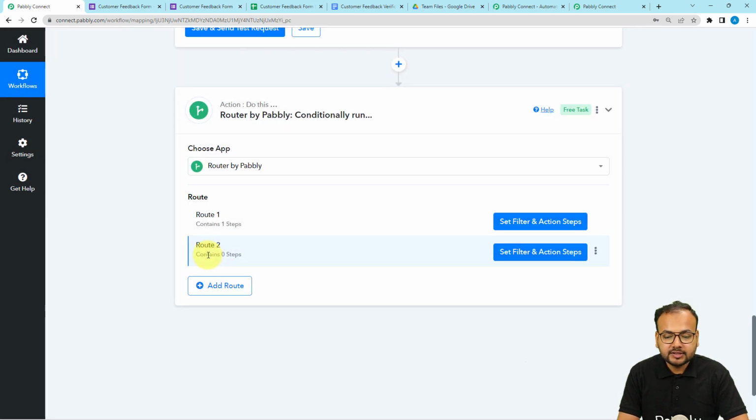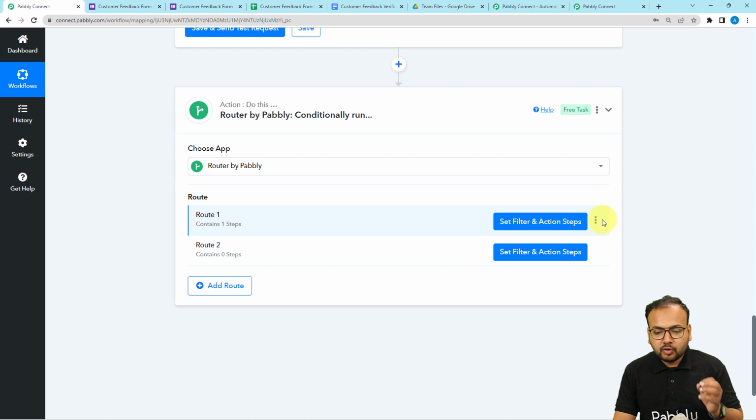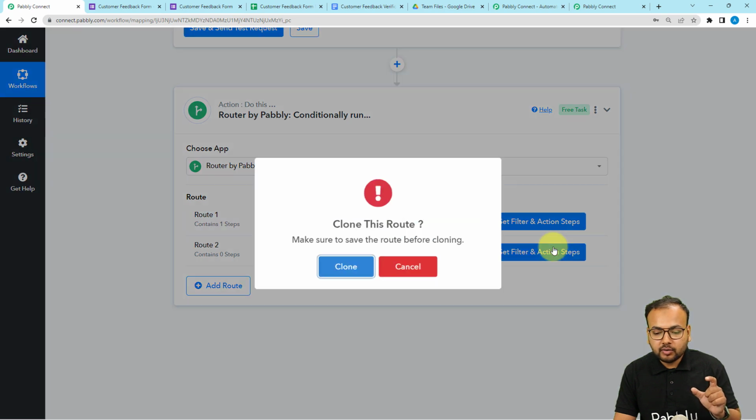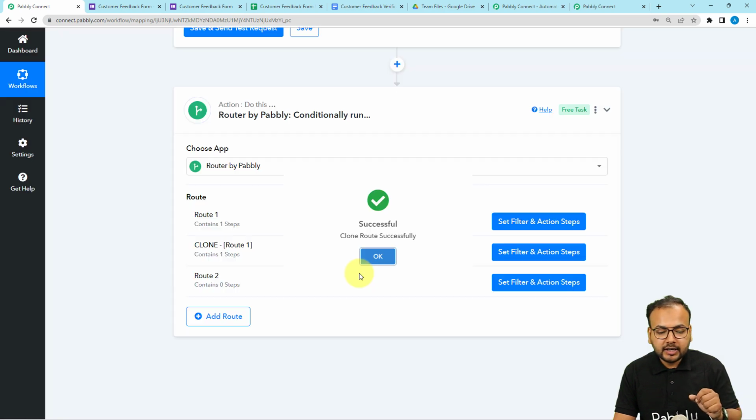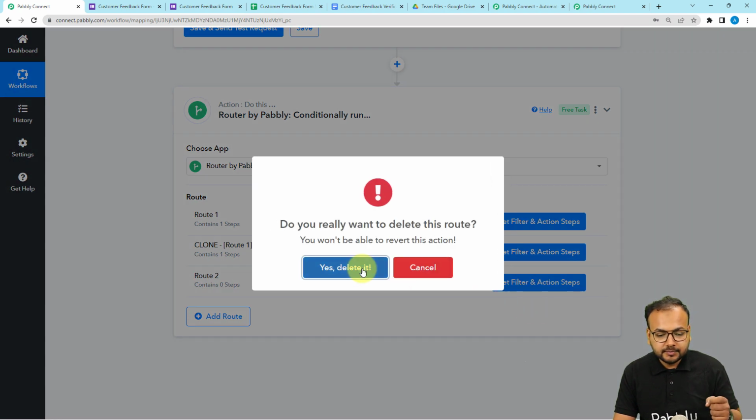Then close this. Right, now what I'm going to do, I want to create a similar route for the next condition, when the customer disagrees, that will be similar. So I'm going to copy or clone this same route. Click on three dots, then click on clone option, then click on clone again, and the same route is cloned here. Now you can delete this third default route.